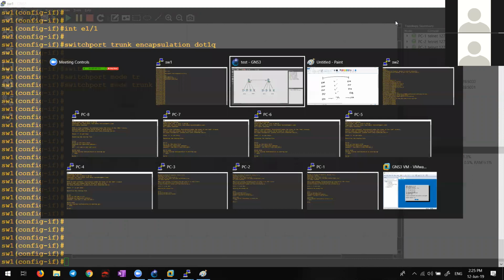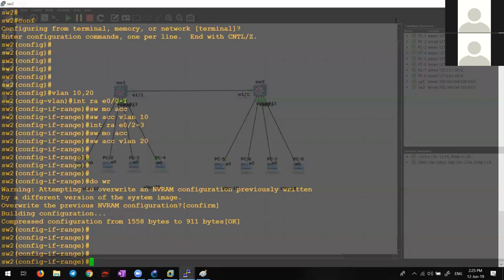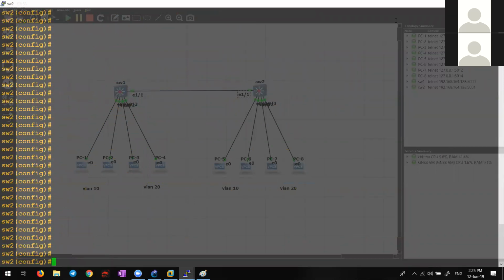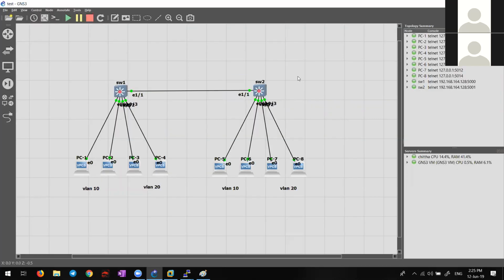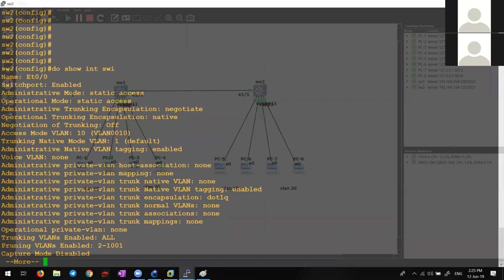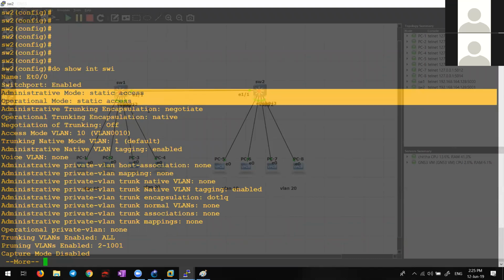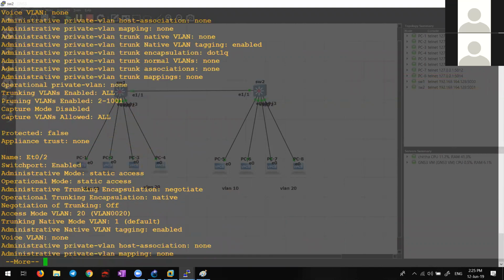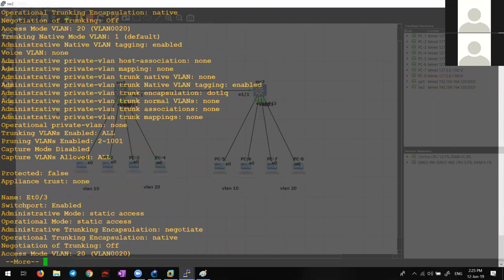Let me go to switch 2. Switch 1 I cannot show because we have manually made some changes on the switch 1 interface. Which is the interface E1/1, correct? E1/1 of switch 2. Let's see what it is. There are two modes for a switch port: one is operational mode, one is administrative mode. If you type show interfaces switchport, can you see this? Administrative mode and operational mode. Right now, don't look into E0/0 because I have made changes to the administrative mode. Let's go to E1/1, which I didn't configure at all.